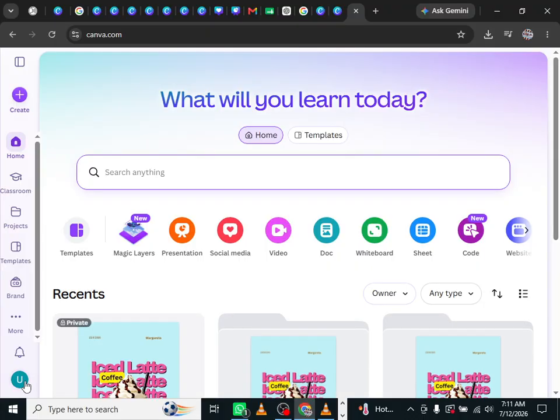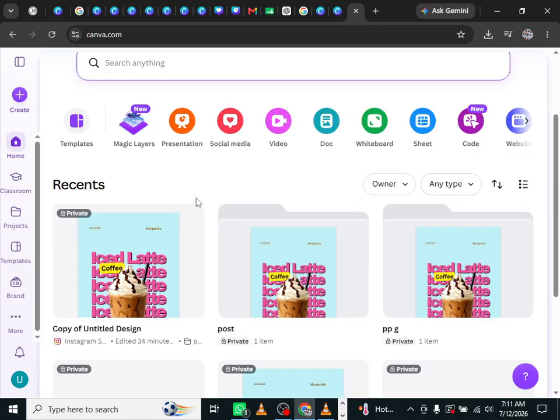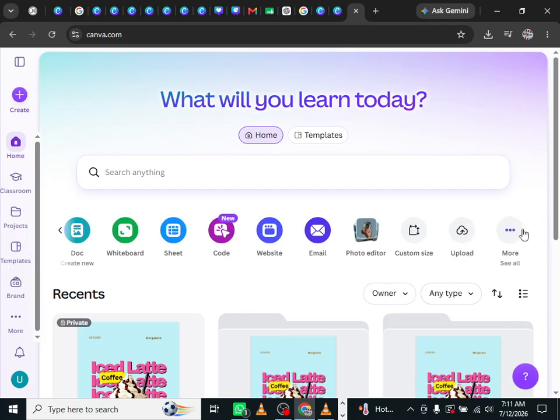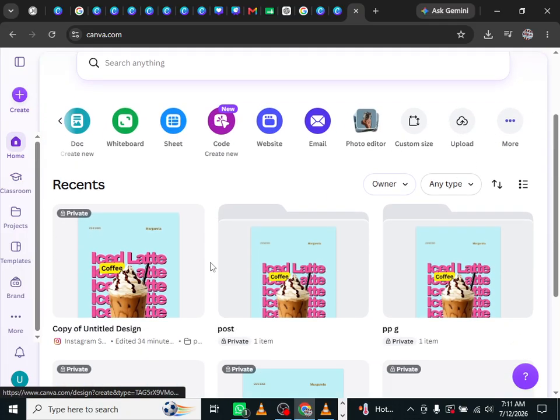After signing in, you'll arrive at the Canva home page. From here, click Create a Design and choose the type of project you want to create. You can select popular options like a YouTube thumbnail, presentation, Instagram post, flyer, poster, or choose a custom size. Once your design opens, you'll see the Canva editor.